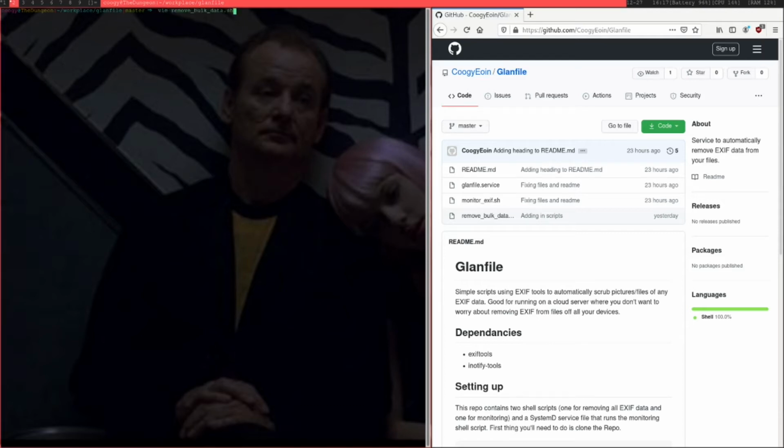So I don't have to worry about, say, if I have a phone and I'm uploading photos, I can't necessarily run this script locally. But what it'll do is, on the server, it'll just detect that the files have been created. It'll get rid of the EXIF data, so I don't have to worry about it. So if I want to share this on social media or send it to someone, I won't have to worry about any of this data being used by anything else.